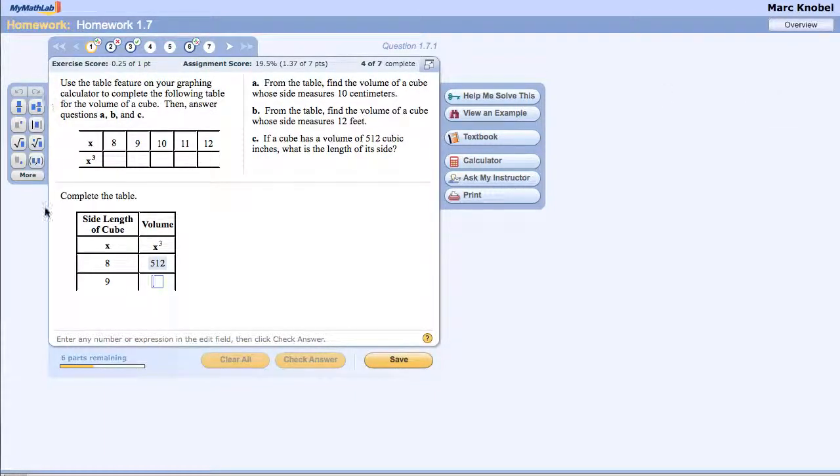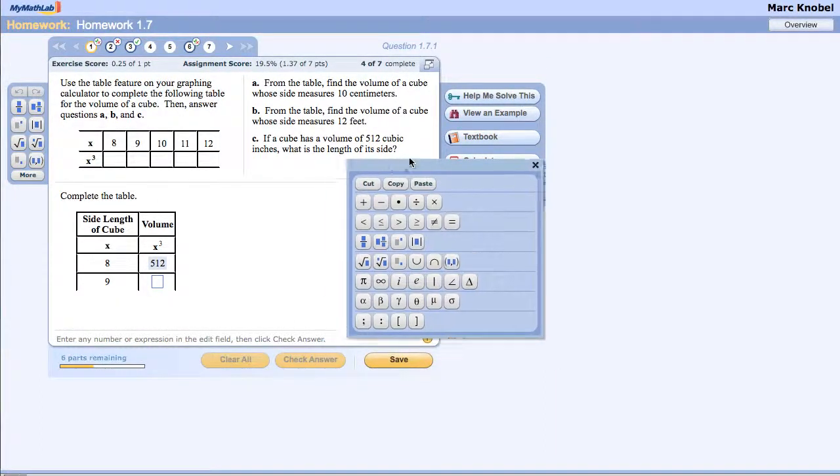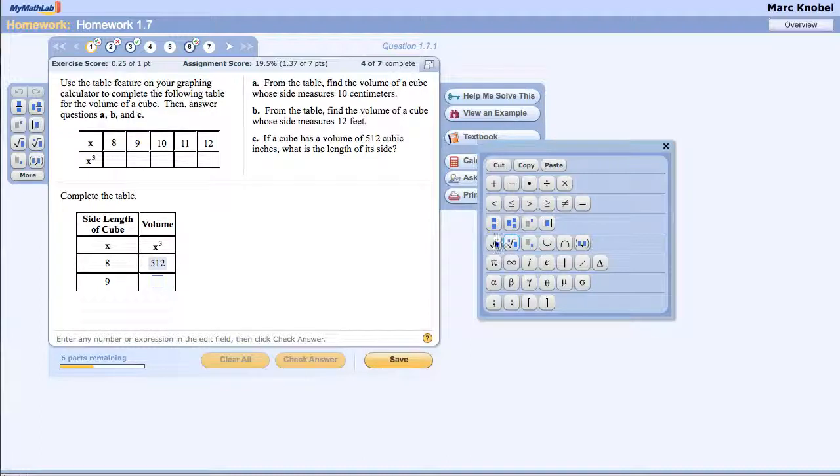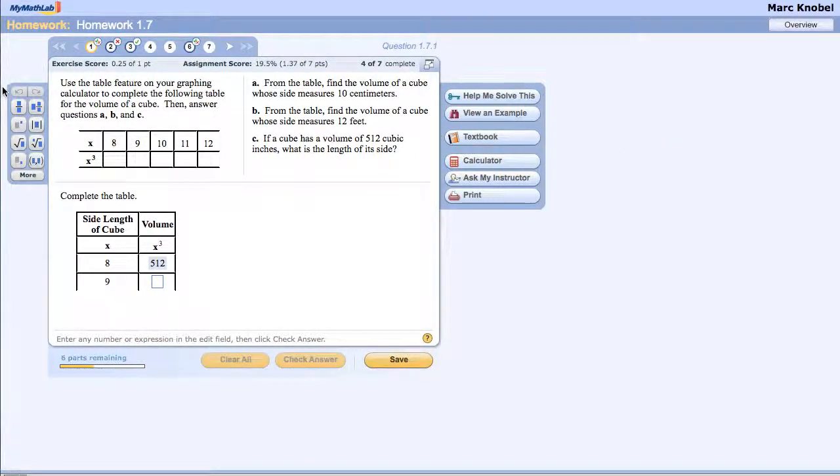Also over here on the left, you'll see there's a number of typesetting tools. If I click the More button, you can see all of the typesetting tools. So if you ever need a square root or the pi symbol or any other typesetting device, or you want to raise to a power or take an absolute value, you want to click on that symbols palette, and that symbols palette allows you to do all of your typesetting.